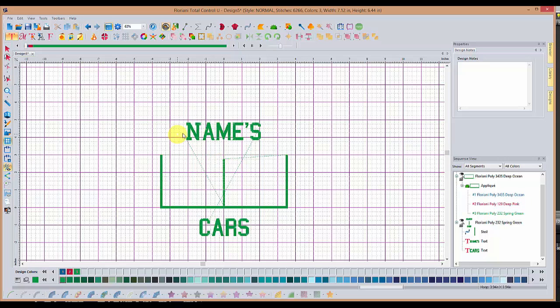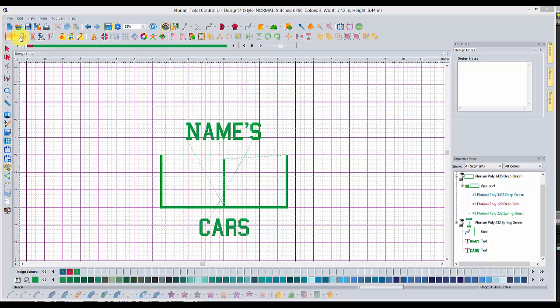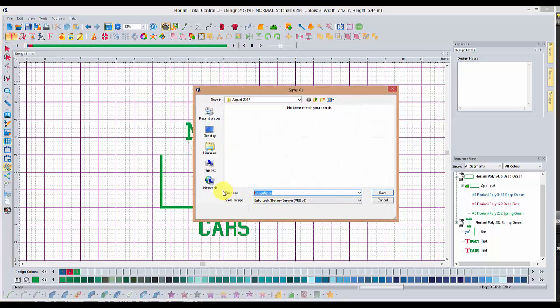Once I have this design set up the way that I would like it, I'm going to save it. So we're going to come in, we're going to do a file save. We're going to call this back.